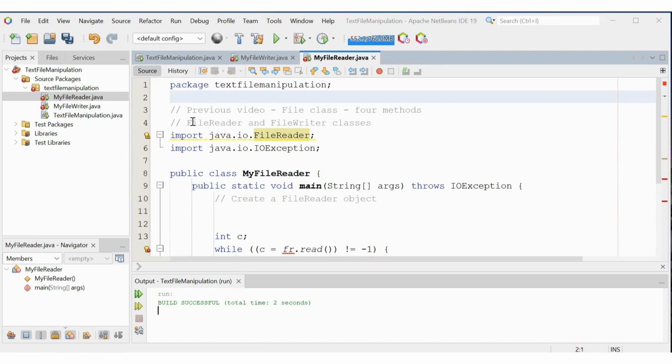In this video, we are going to learn two more classes that we commonly use for text file manipulations, which are the FileReader class and also the FileWriter class. Let's start by looking into the FileReader class.